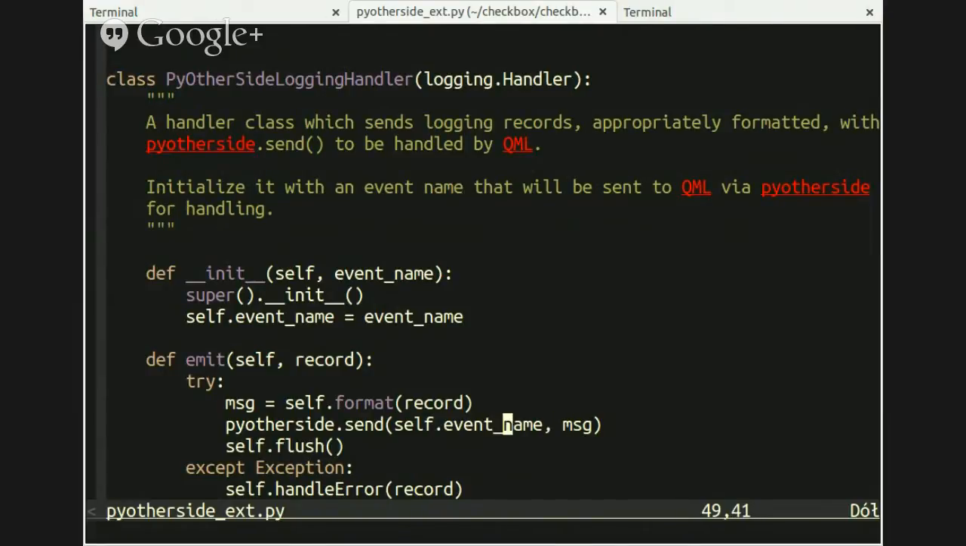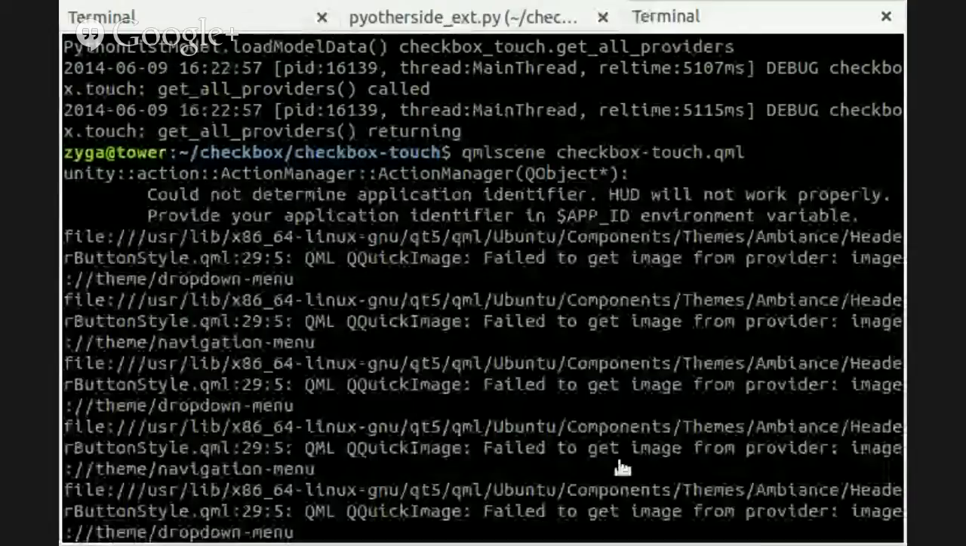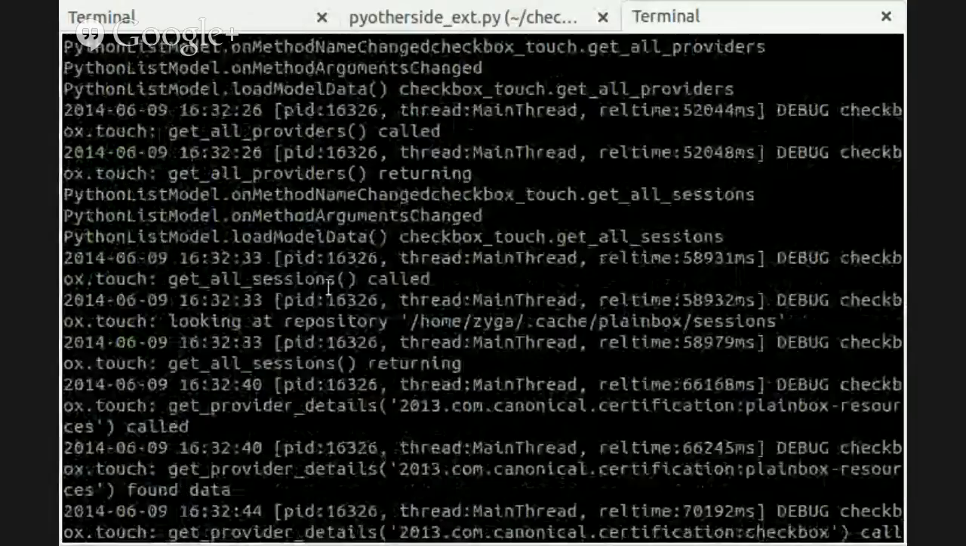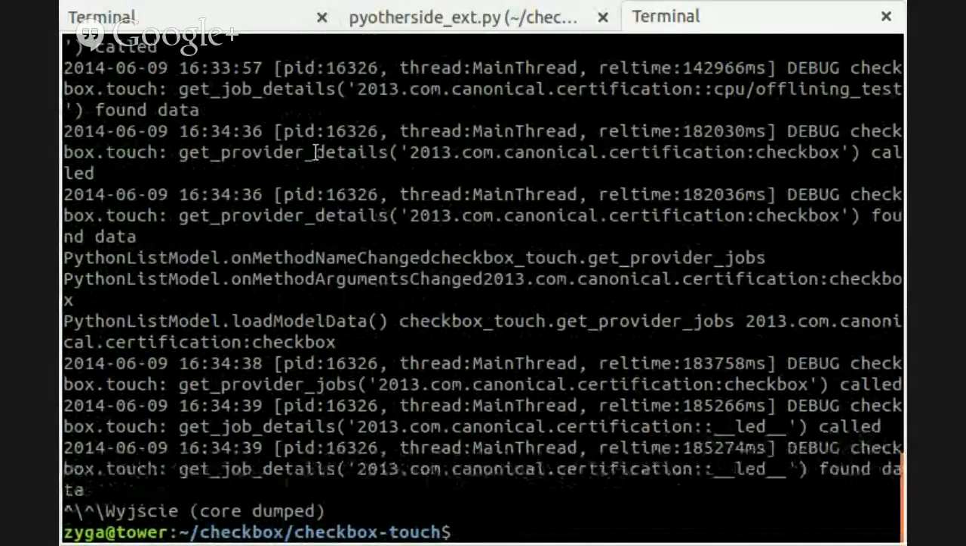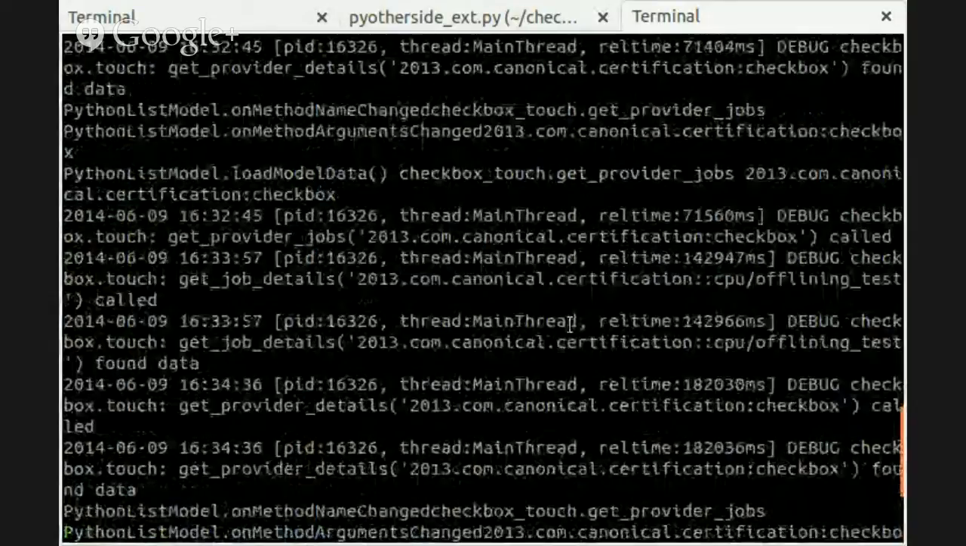And the event name I've selected for the logging. So briefly, I think I can show a couple of these here. Just let me increase the font size, maybe. Maybe not. What's going on?